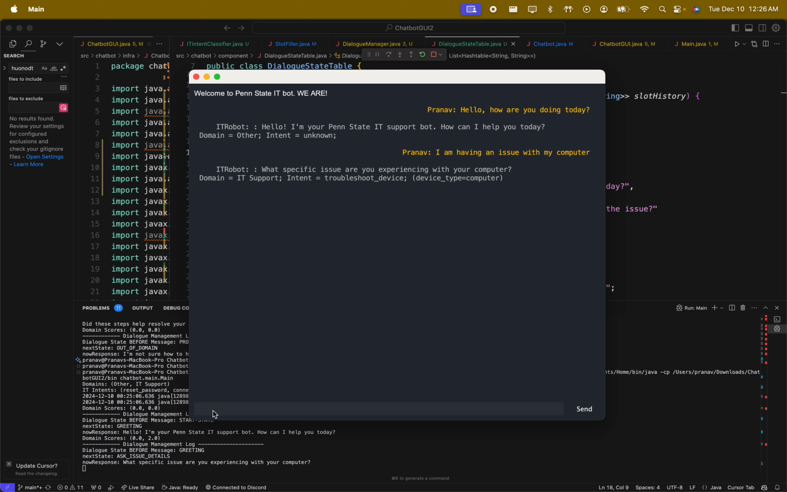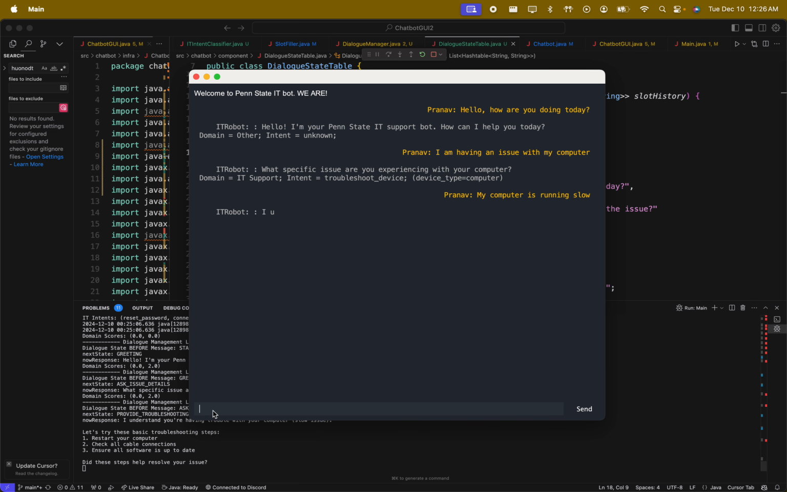So now I'm going to say my computer is running slow. And it's going to say, I understand you're having trouble with your computer. It's going to identify the issue, slow issue, and offer some basic troubleshooting steps: restart your computer, check all the cable connections, ensure all software is up to date. And it's going to ask, did these steps help you? Then I could just say something like, no, and wait for it to finish up its response.